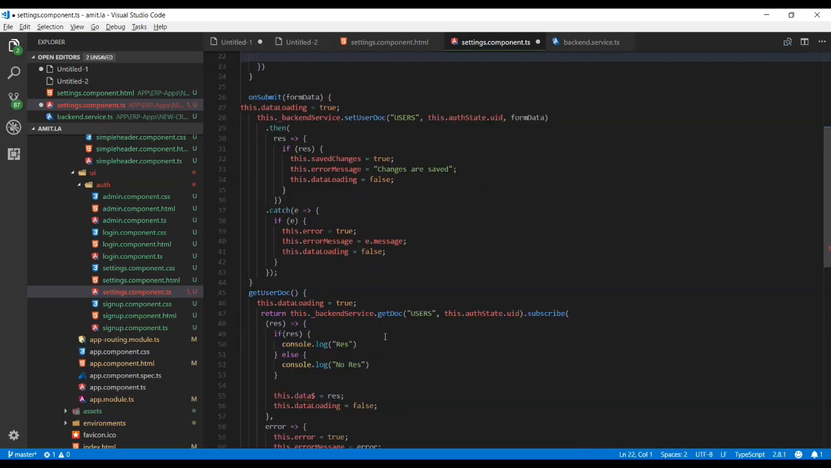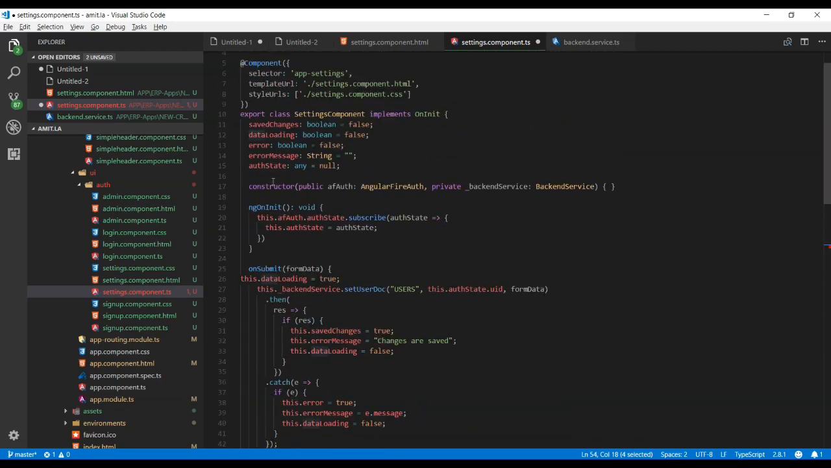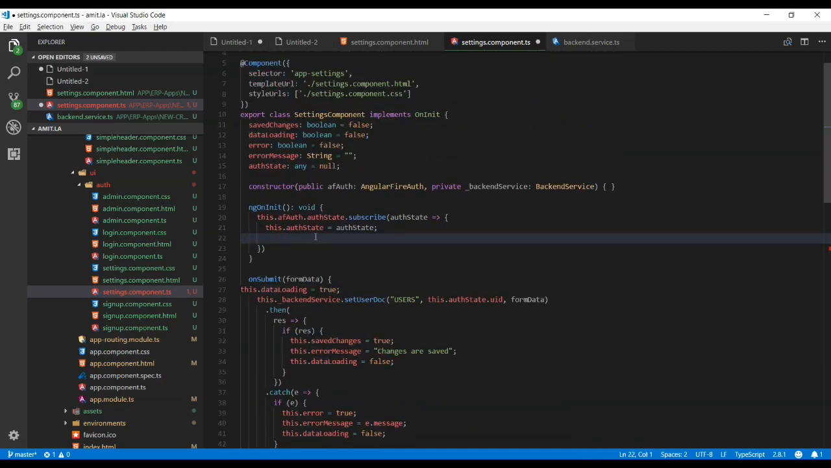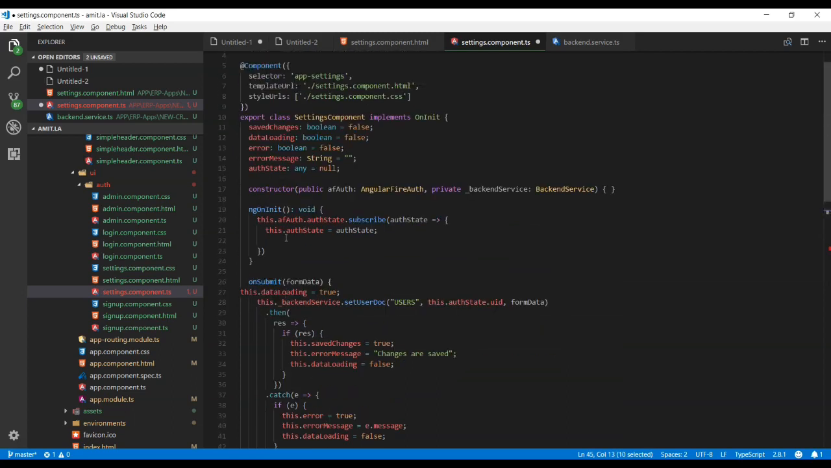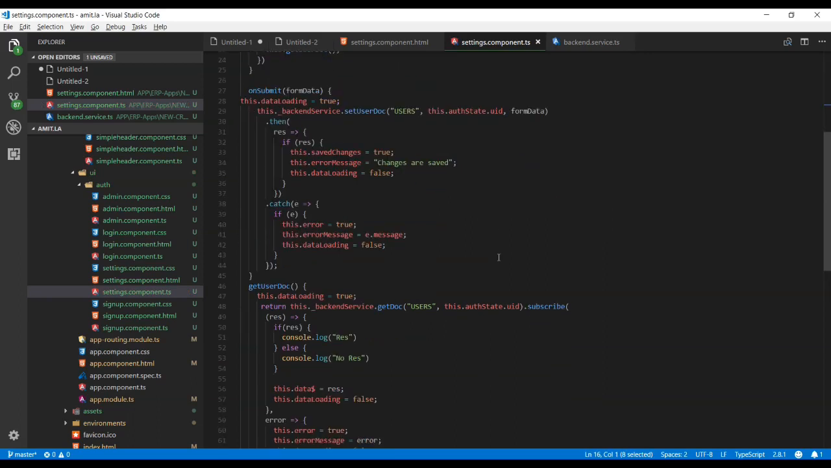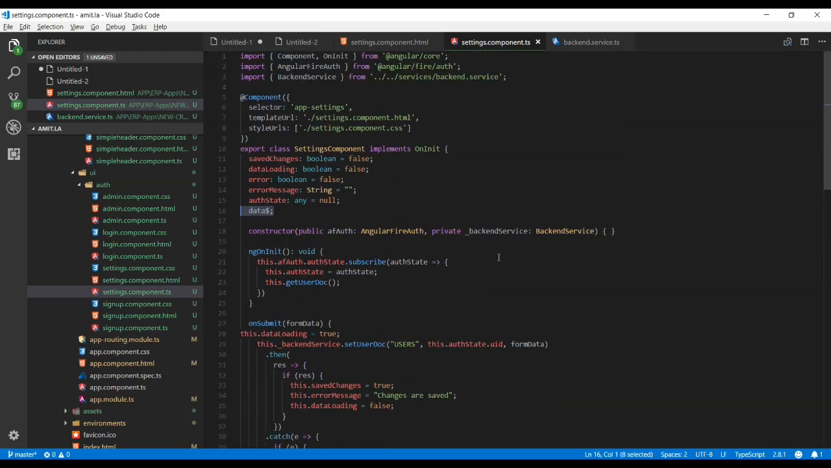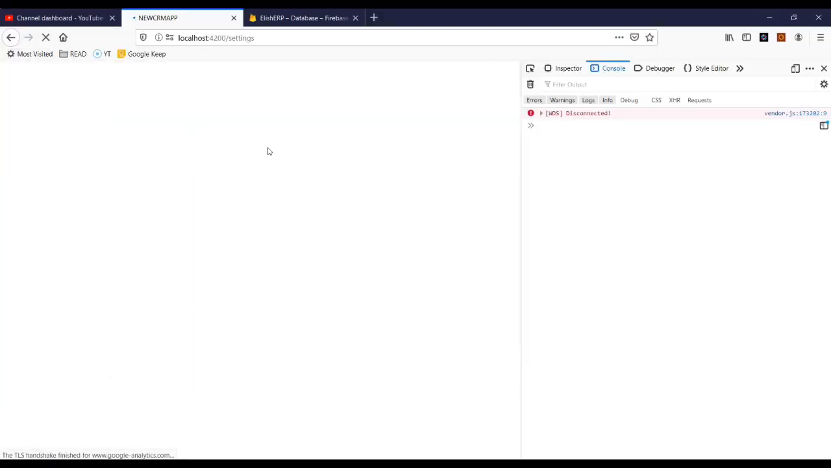The only thing is, now how do I know? So on ngOnInit, I'm going to call this function, this.getUserDoc. All right. So every time this component is initialized, it will know whether the user is already out there or not. So I'm just going to include one more variable called new user, and the data dollar. So data dollar is where I'll get all the values.